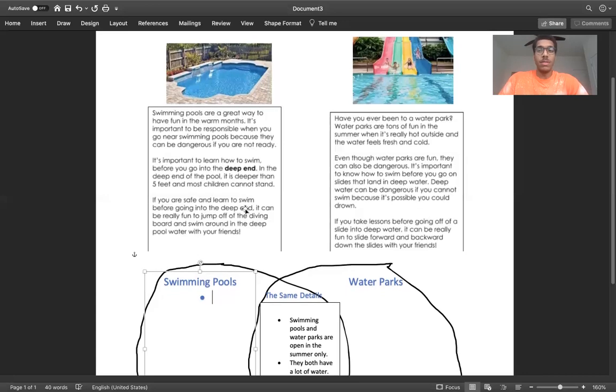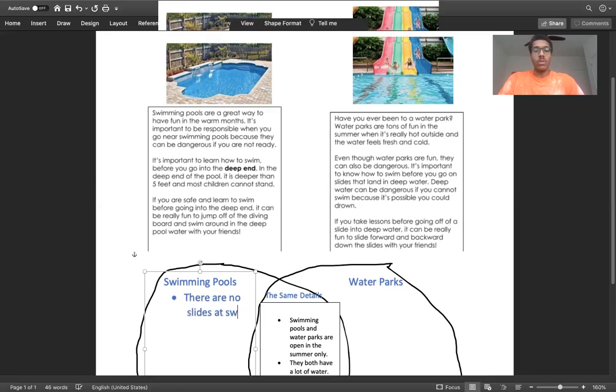So let's think about details that are different. All right. So I know that I didn't hear anything about slides on swimming pools. So I'm going to write, there are no slides on swimming pools. Just a diving board, friends. Just a diving board.